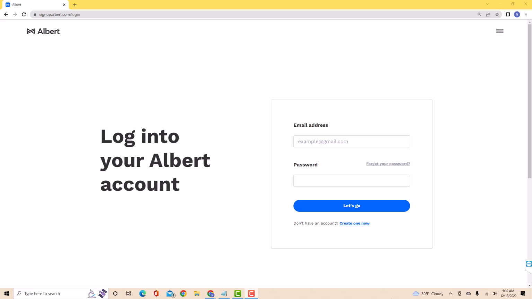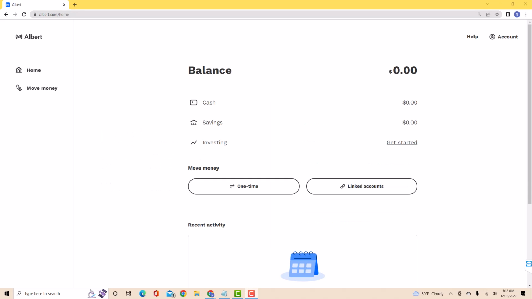But if you already have an account, just open the website, then log in with your email address and password. Once you're logged in, you will see an option for account at the upper right part of the screen. Click on Account.